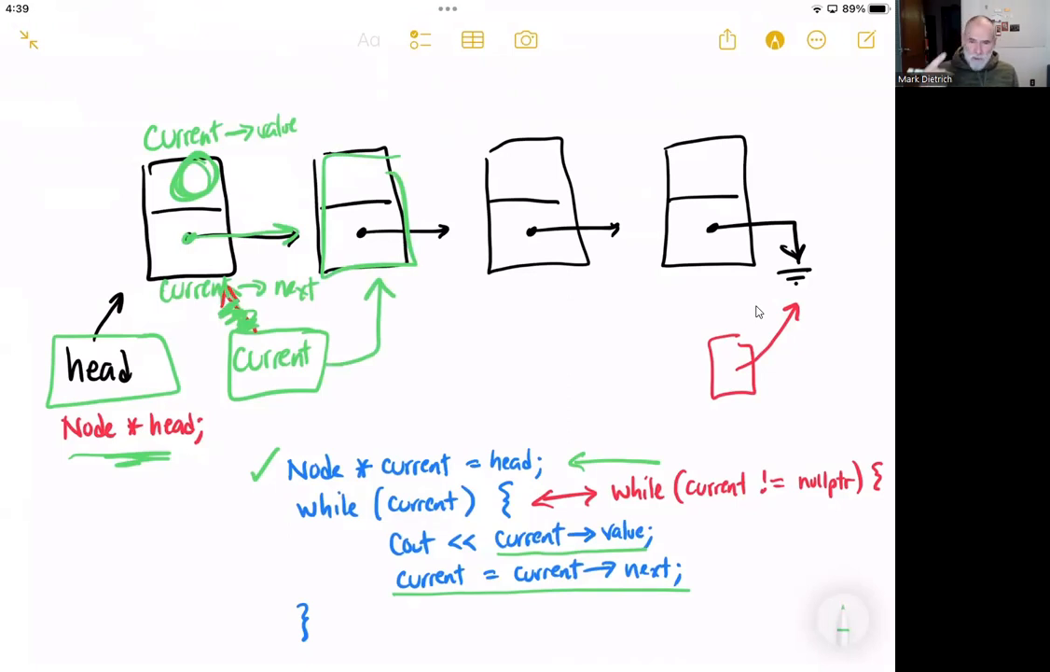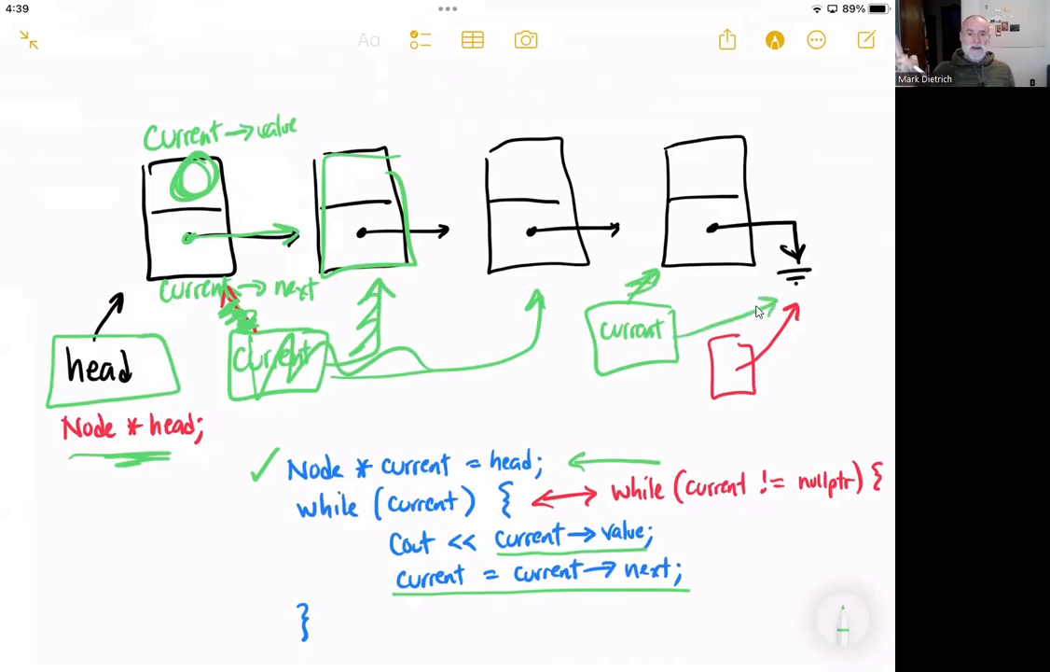Then we repeat this process again. Current will eventually point to here now, and then we'll repeat the process again. And now let's say current is pointing to here now. We advance it again. Current then is going to point to the null pointer, and we know that we have traversed the complete linked list.